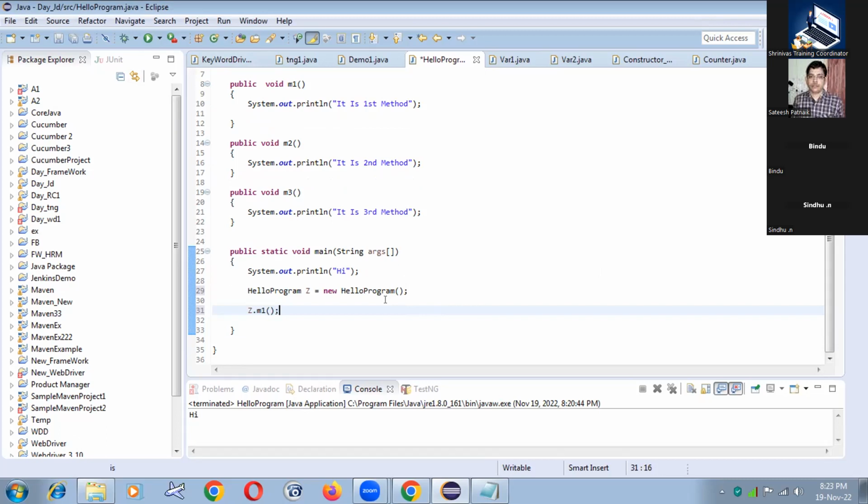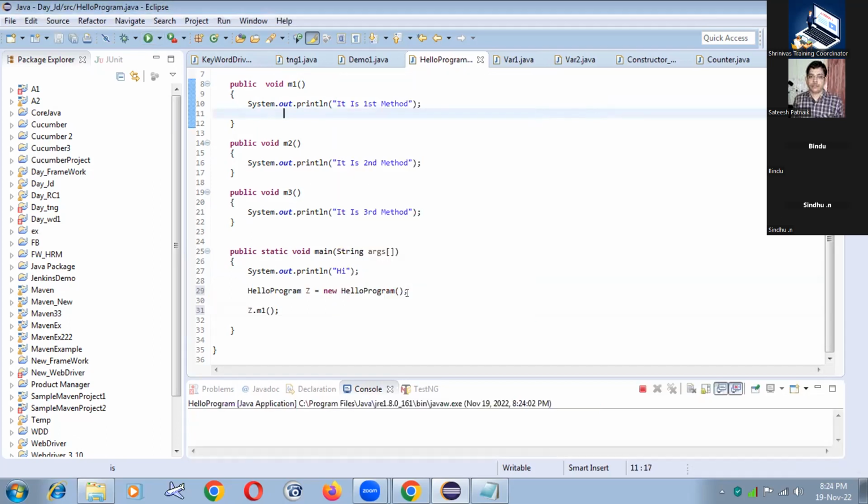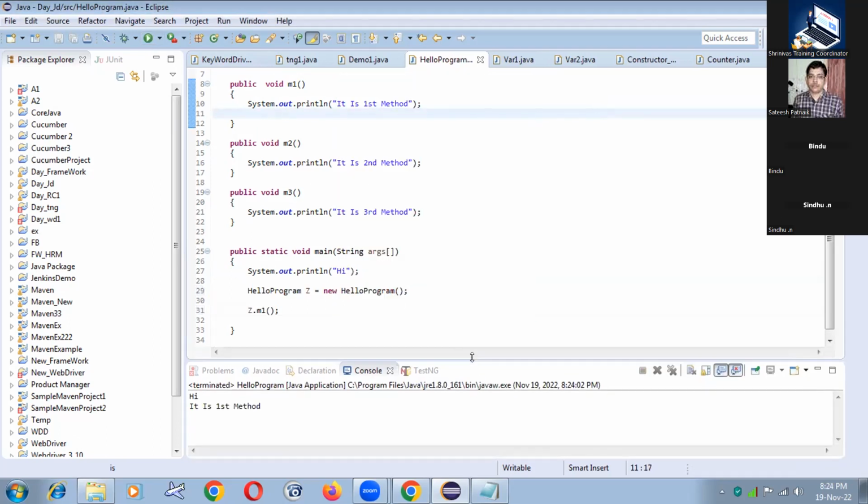Sindhu, can you guess what will be the output if I run the program? Hi. Yeah, after hi, it will call M1 also. This is object creation. After object creation, using that object, which method is executing? Only M1. After hi, whatever statement is inside M1, only that statement will be printed. That means it will print like it is first method. Right, Amma? Are you okay? See now, what is the output here? The output is hi. After the hi, it is showing it is first method.